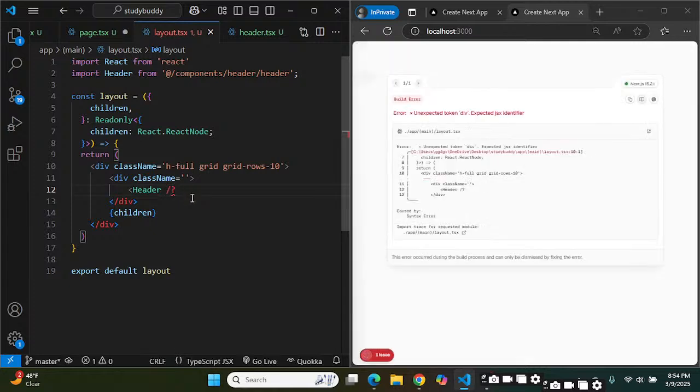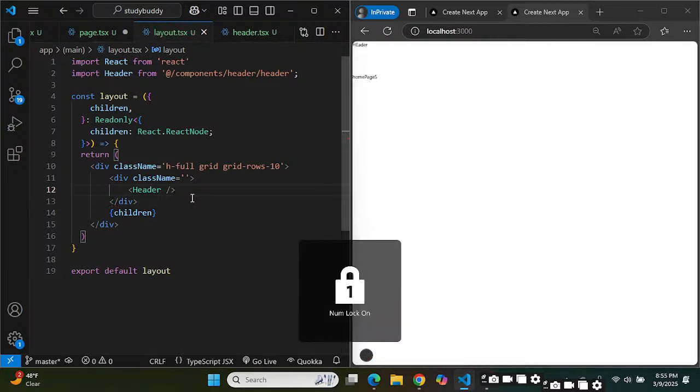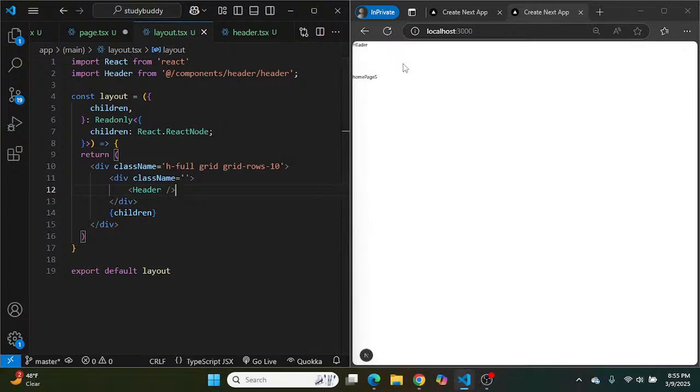And click save. There we go. Okay, so now we see the header is on screen, so that's perfect. So let's go ahead and add a little bit of style to our header so that it begins to look more like a header that we would be more familiar with.